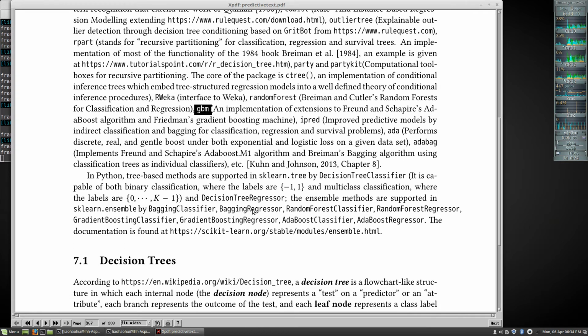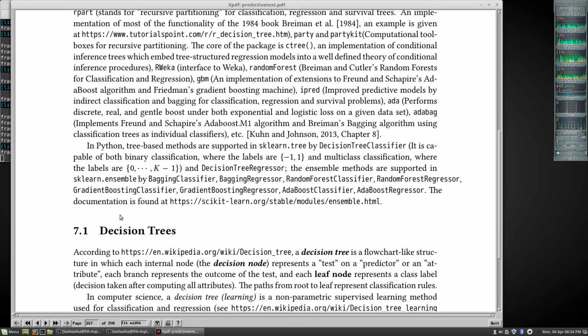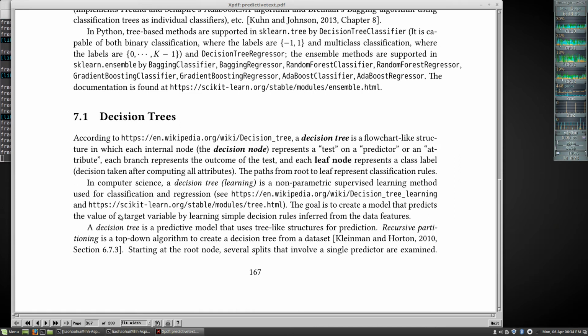Python also has decision tree methods, which are supported in this module, sklearn tree. We have 2 types of decision tree, the classifier and the regressor. For ensemble methods, it's all organized under sklearn ensemble. Then we proceed to section 7.1 about decision trees.